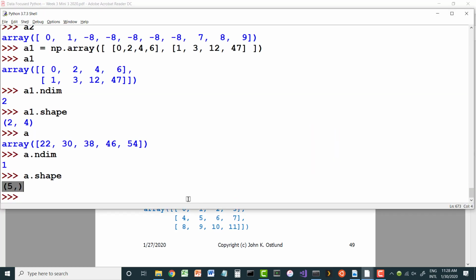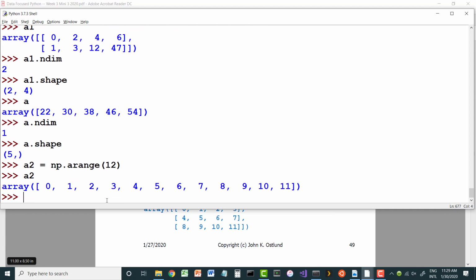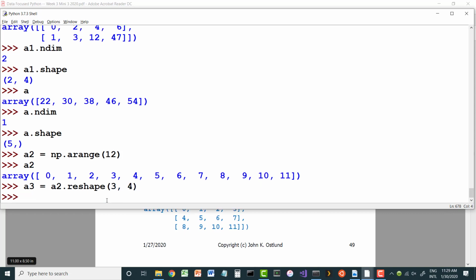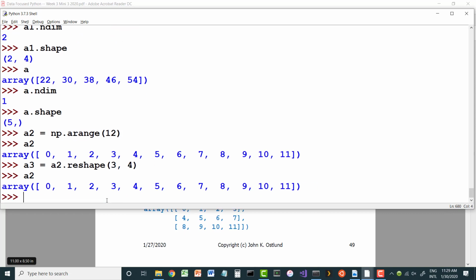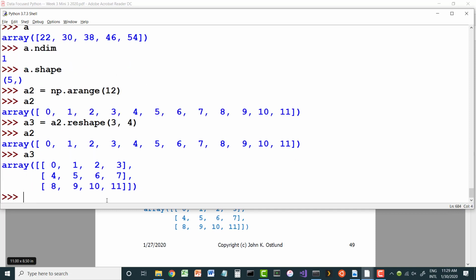So here I'm going to create A2 as a one-dimensional ND array of 12 values. And now I can convert that into a 2x6 array, or a 3x4 array, or a 4x3 array, or what have you. So let me say A3 gets A2.reshape 3, 4. I want 3 rows and 4 columns. All right, so A2 is still one-dimensional, but A3 is now 2-dimensional.